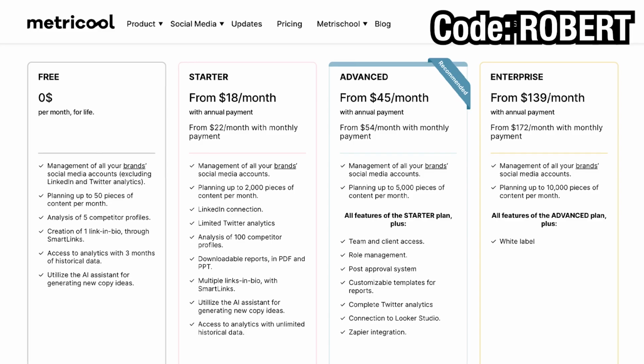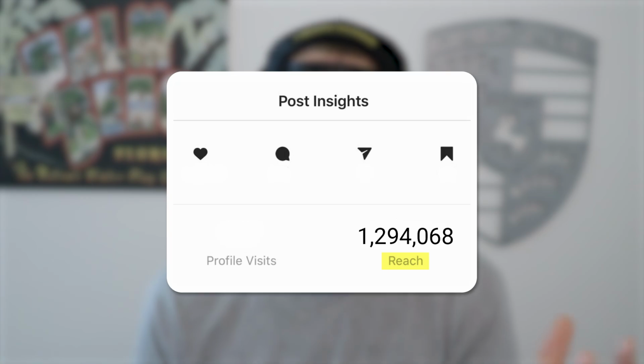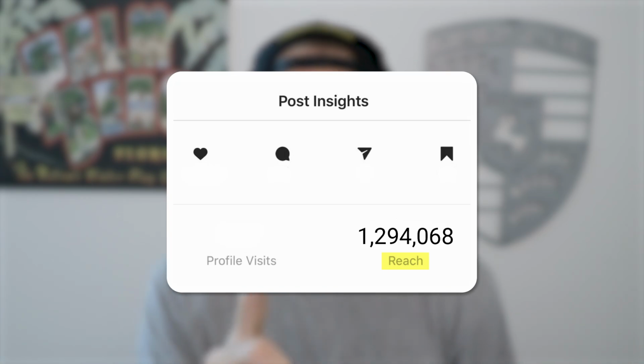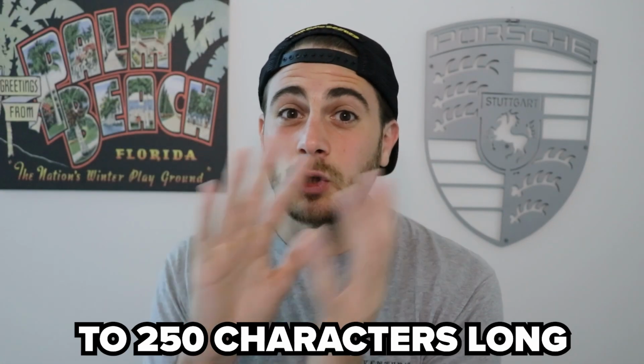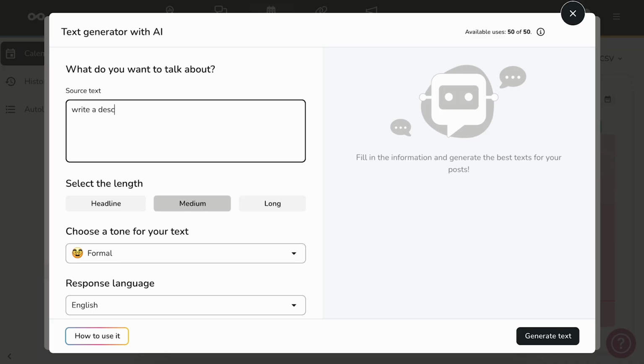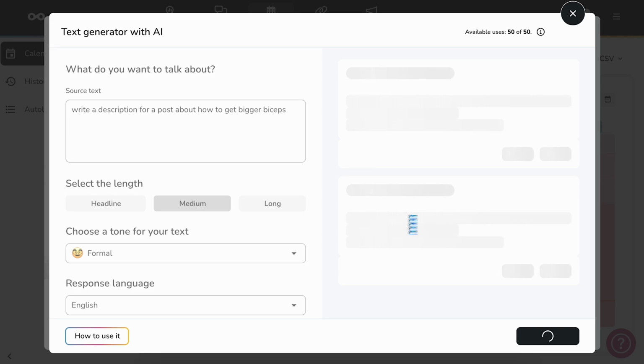And on top of helping you do all those things, they also help you write better descriptions on Instagram, which by the way, are going to increase your reach. In fact, if you're not writing descriptions that are 125 to 250 characters long, could be one of the reasons you're not getting the reach that you want, which is exactly why you need to make sure that you're using Metricool's text generator assistant, which is perfect for helping you write the best description for your post so that Instagram will actually push out your content more.